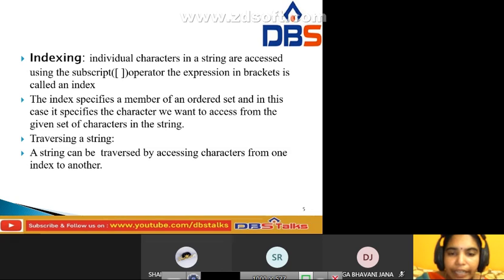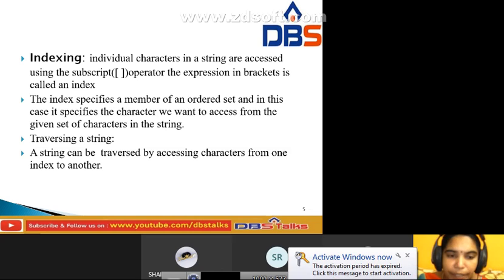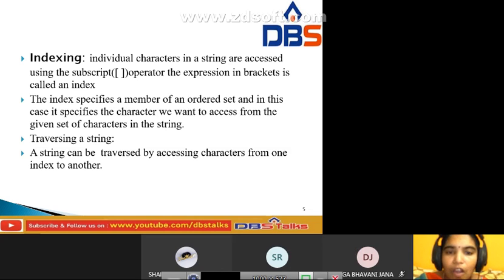Here the index specifies a member of an ordered set, and in this case it specifies the character we want to access from the given set of characters in the string.